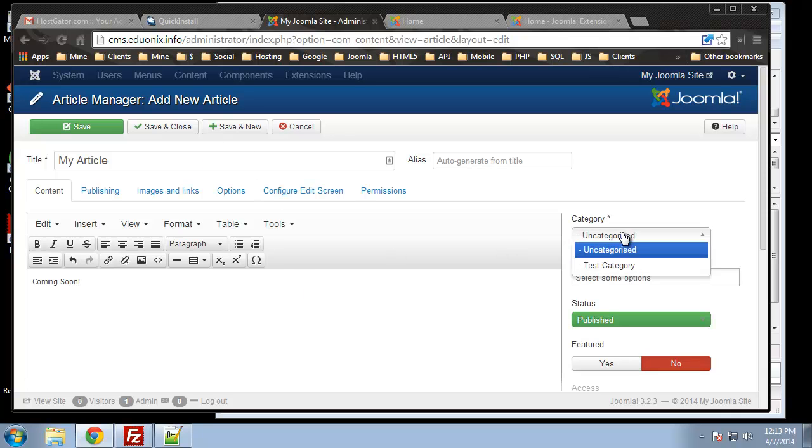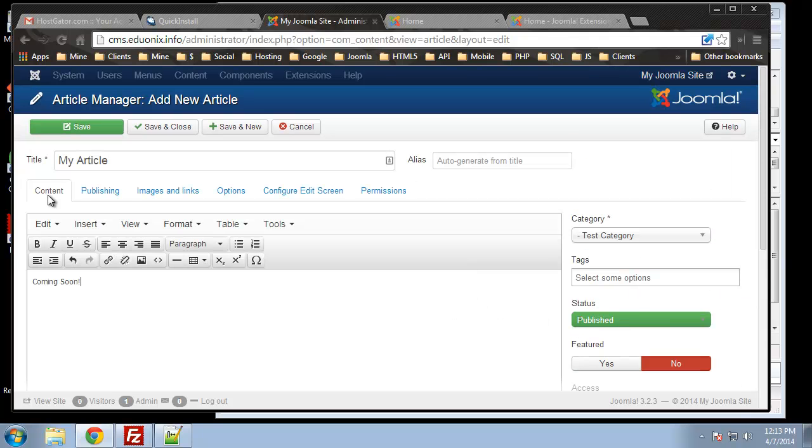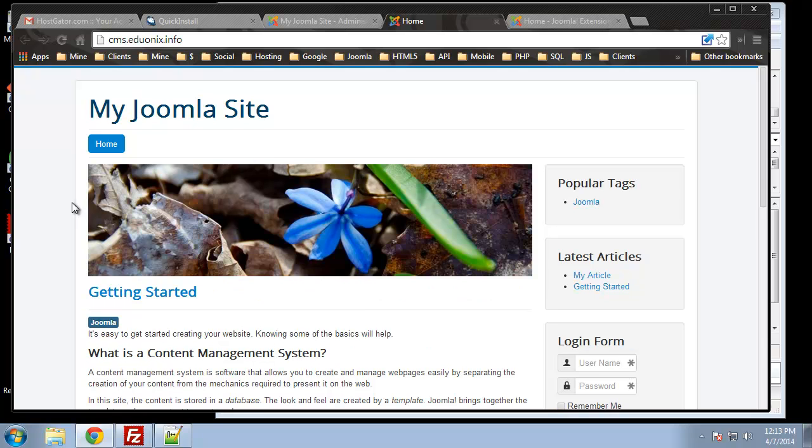Okay, and then over here you can select the category. You can put in some tags. You can choose to feature it. If you feature it by default, it'll go on the home page. Well, we're not going to do that. So let's just save it. Save and close. Now, if we go back to our front end and reload, you won't see that link anywhere.